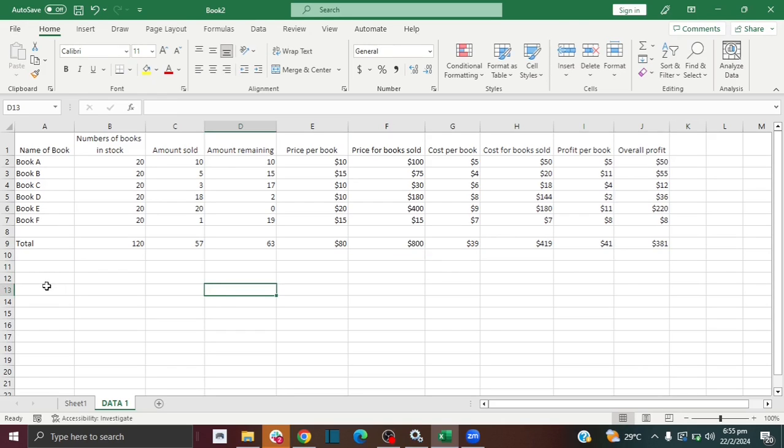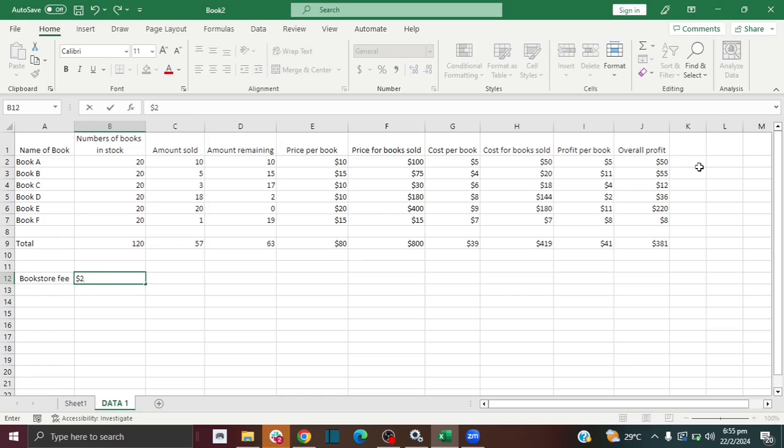Now let's say I have a bookstore fee and I want to know what is my profit minus the fee. So I'm gonna put here bookstore fee, and I'm gonna put the value of the fee right here, $2. So I'm gonna put here profit less bookstore fee. So to get my profit less bookstore fee, I'm gonna put the equal sign, and I'm gonna add my profit. I'm gonna minus it from the bookstore fee and press enter. So as you can see, $50 minus $2 is $48.